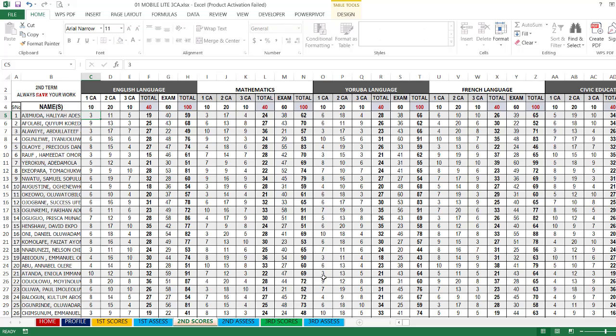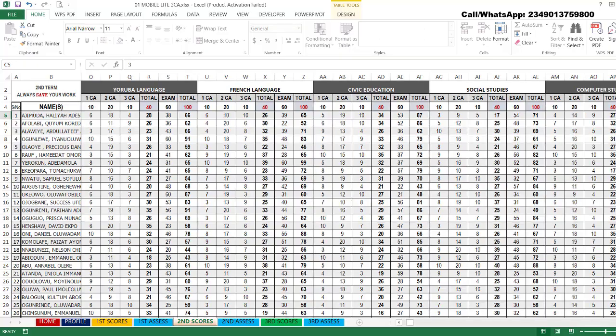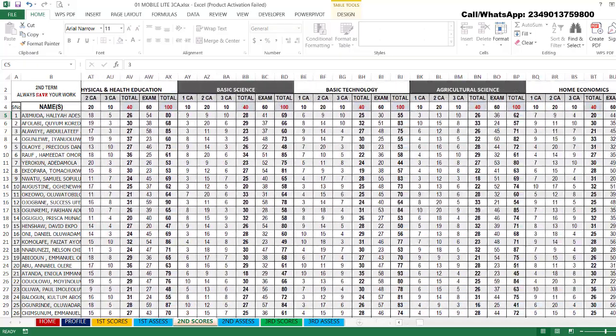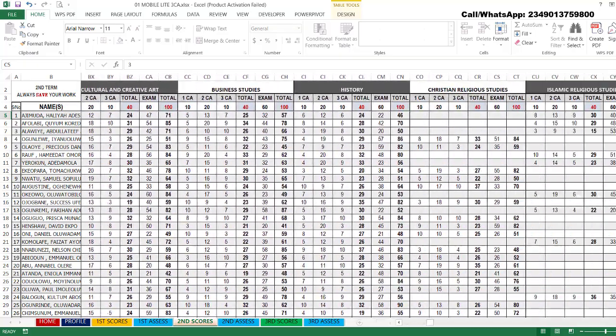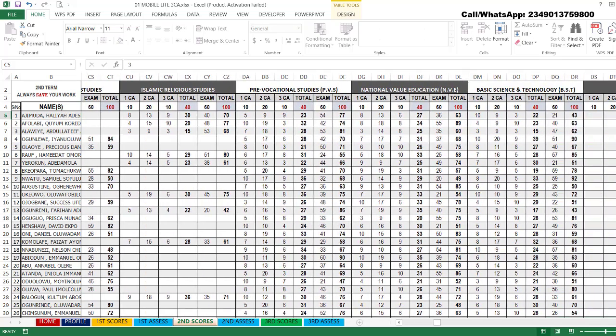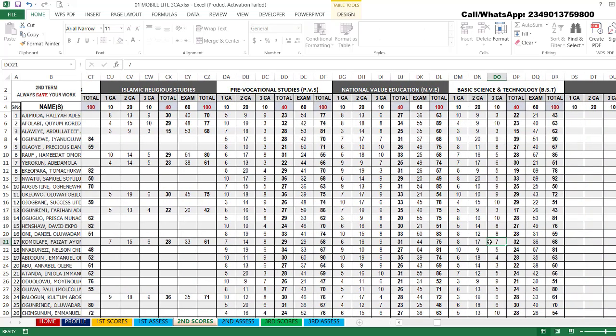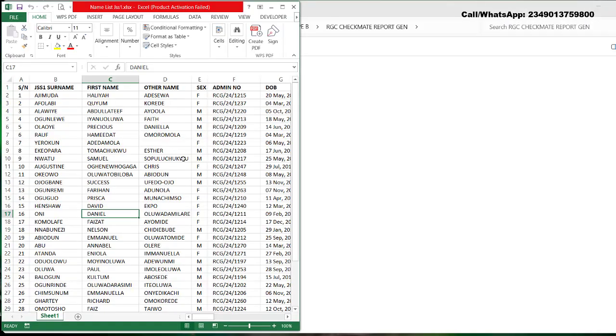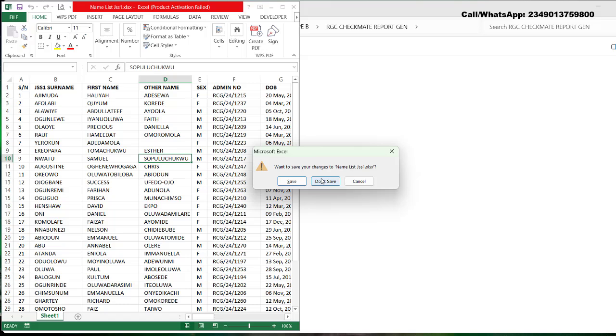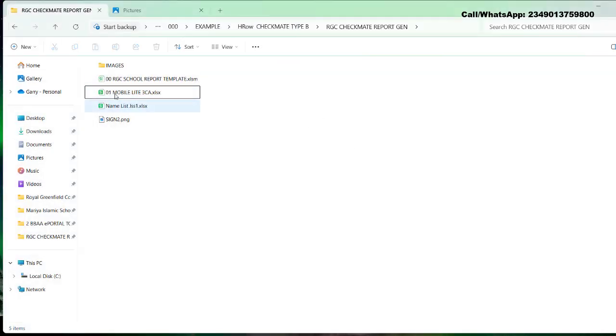Welcome back, guys. I've taken my time to fill in the scores for second term. That's what it looks like. Quick review. I'm going to be saving this document, and then we'll be importing this into the main template. So save, and I can close it now. I don't need this open anymore. I've transferred all the relevant data to the mobile Lite. So I'm going to open the main template here.